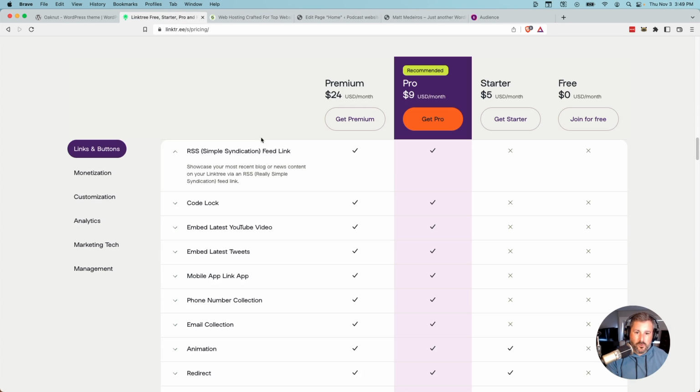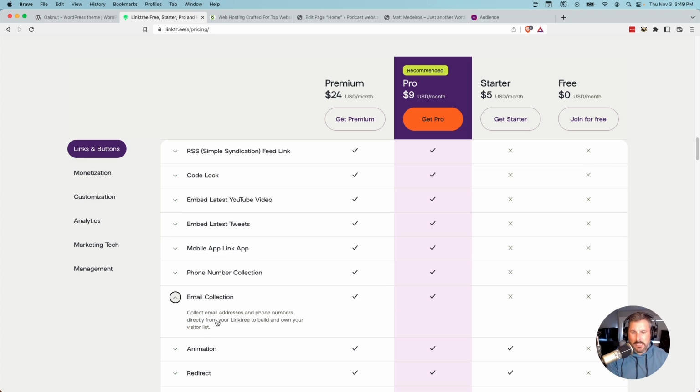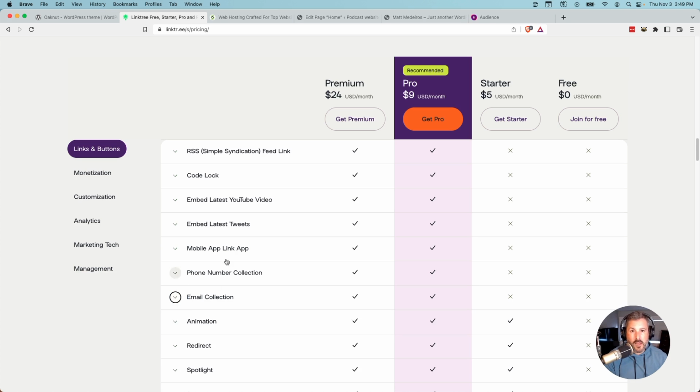Let's go back to Linktree's grid. Embed the latest YouTube video. There are widgets and plugins for that. Embed latest tweet. Same thing with WordPress. You can get some plugins that do that if that's really interesting to you. Email collection, that would be really interesting to me. It says collect email addresses and phone numbers directly from your Linktree and build your own visitor list. Yeah, that's cool. Very important, I think, for anyone who's using a Linktree style solution for marketing.